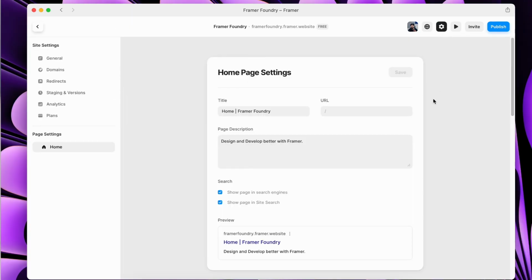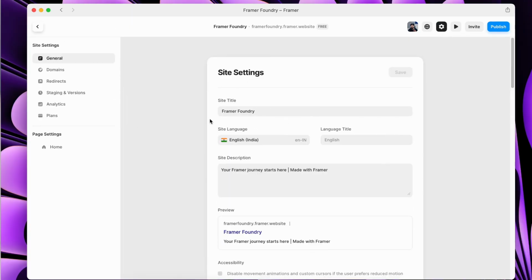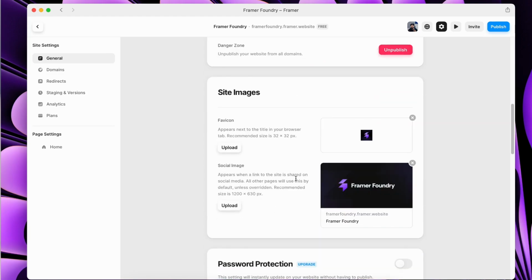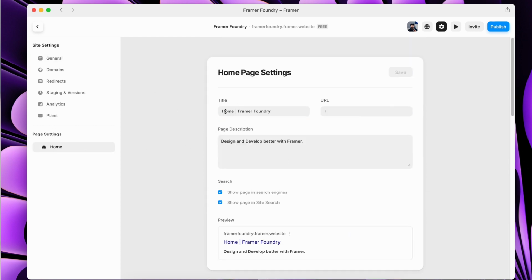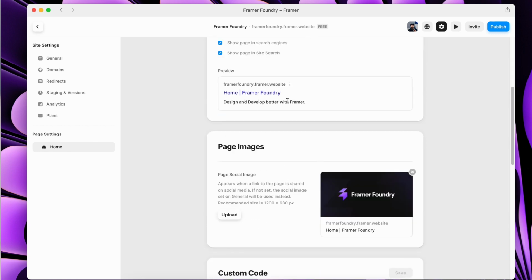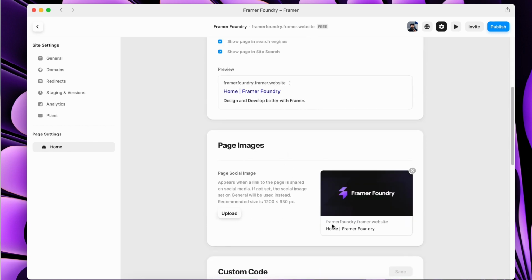Last but not the least, make sure you have filled in all the necessary information in the site settings, like site title, site description, favicon, and social image, not just in the general tab, but also for each and every page that your website has. So make sure you have filled in all these details.